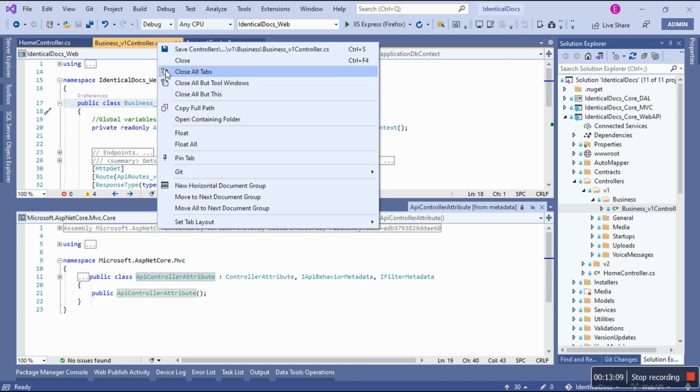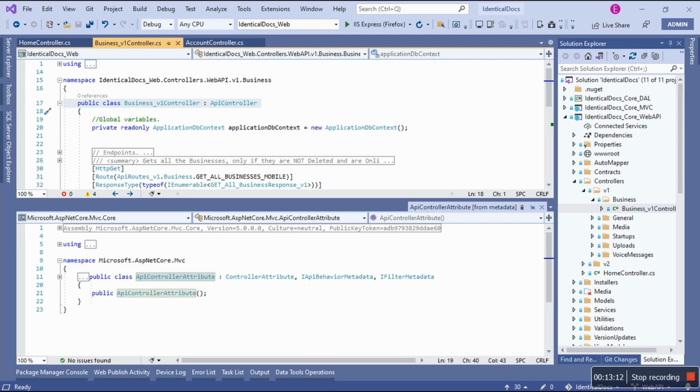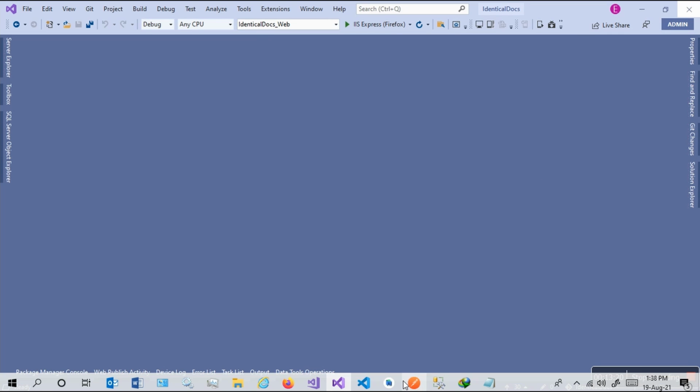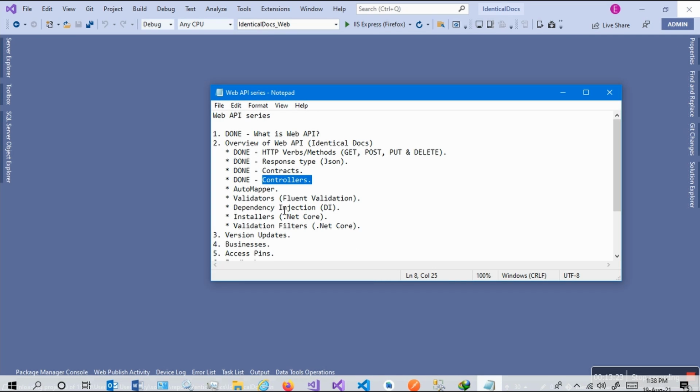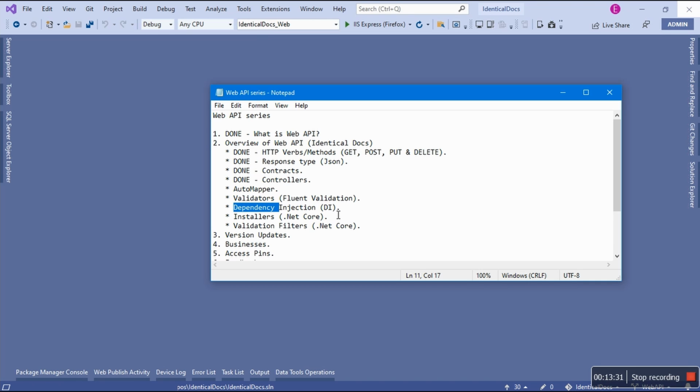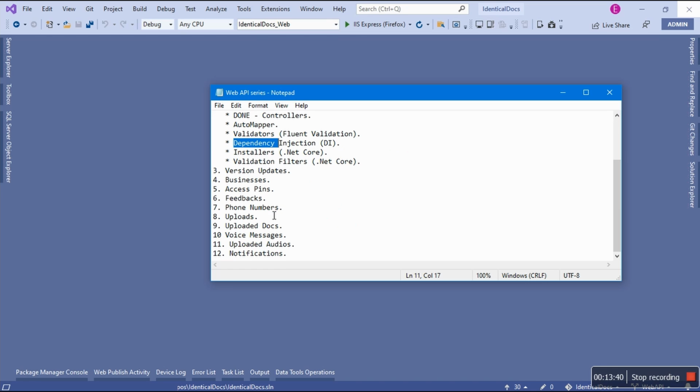With that being said, I am done for today's session on this series of Web API. It's an amazing series, and I'm still learning by the day. So stay tuned for AutoMapper, validators, dependency injection, installers for .NET Core, and validation filters in .NET Core. There's more, where I'm going to break down what these do for a Xamarin application and for the WPF application. Stay tuned for that.